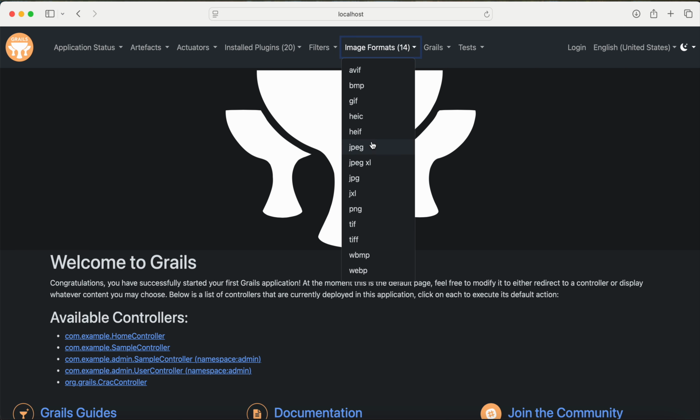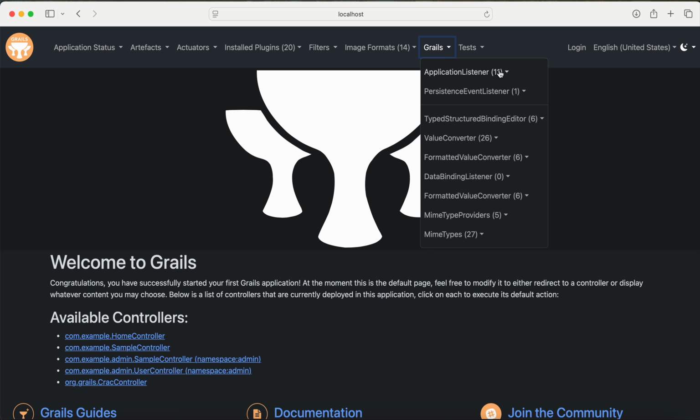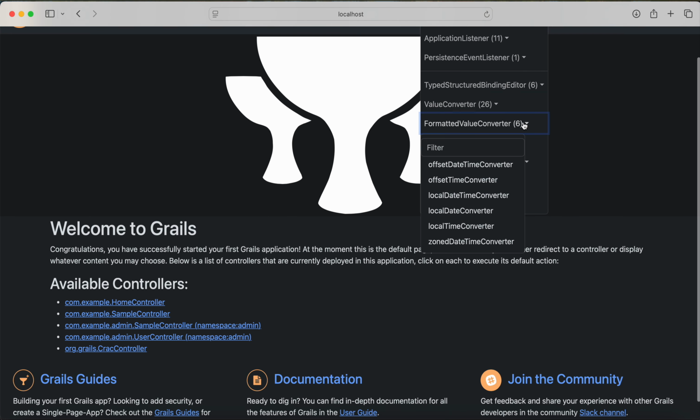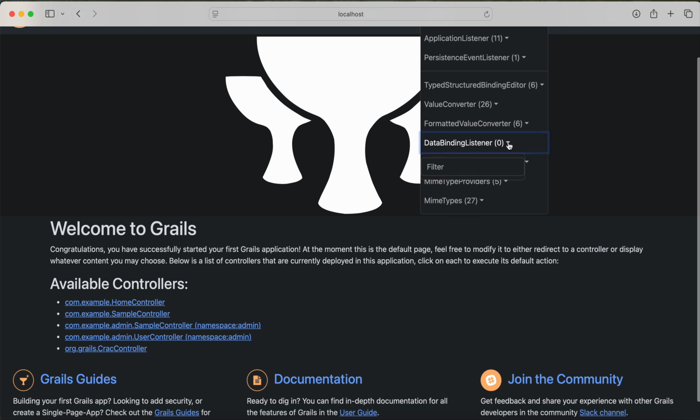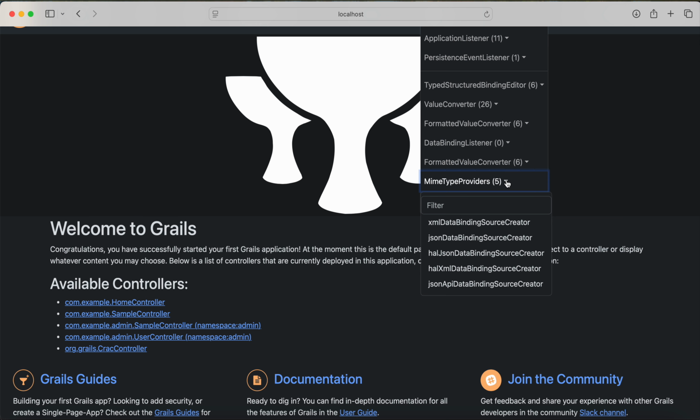This is just a test that I did that displays the image formats I have available using ImageIO. Here's the application listeners I've been running. But again, this is just your basic demo app. Here's all my value converters. Just some simple HTML I added here to see what's running in the background.